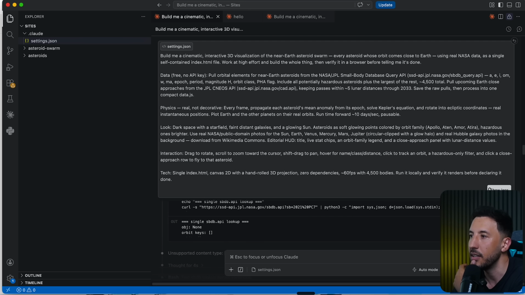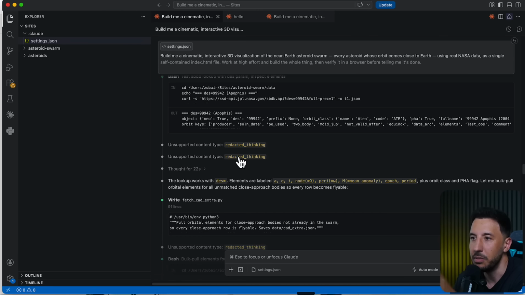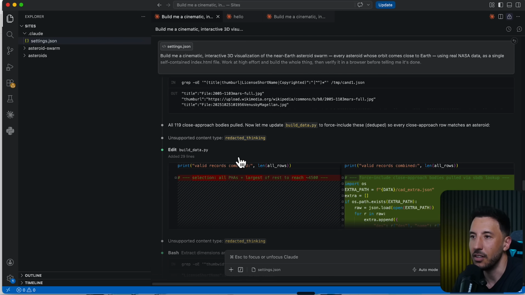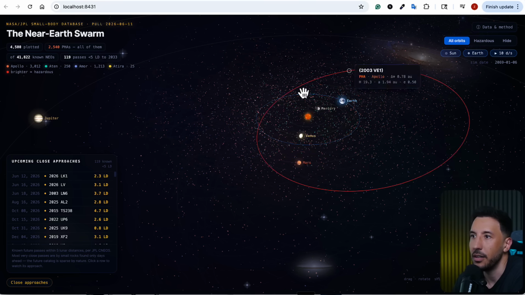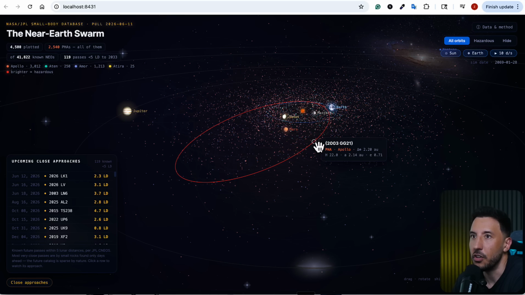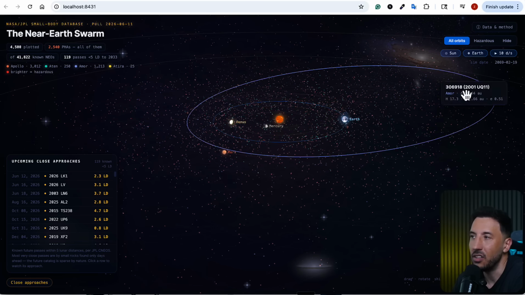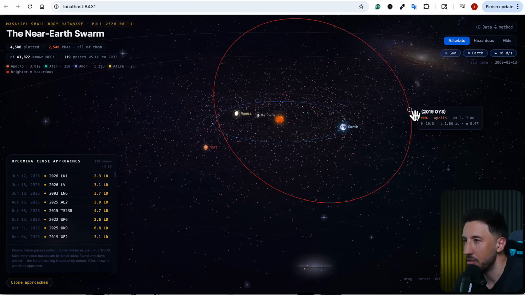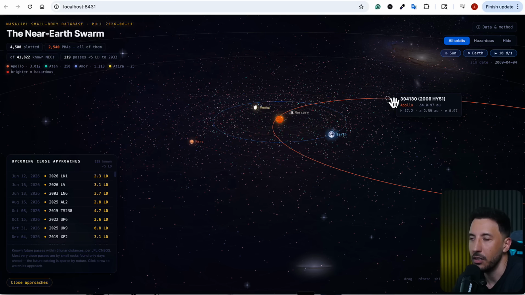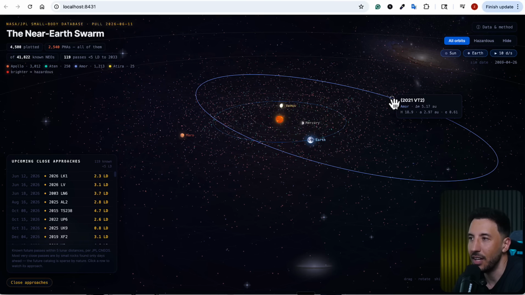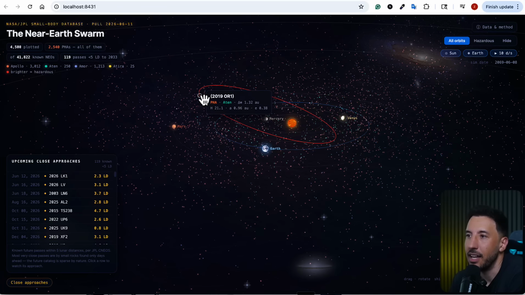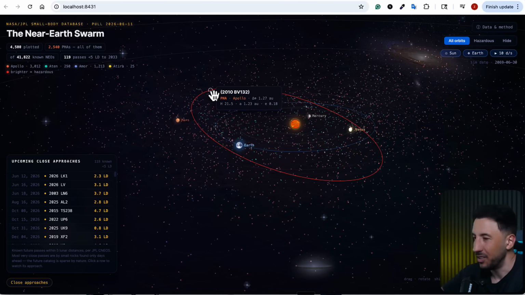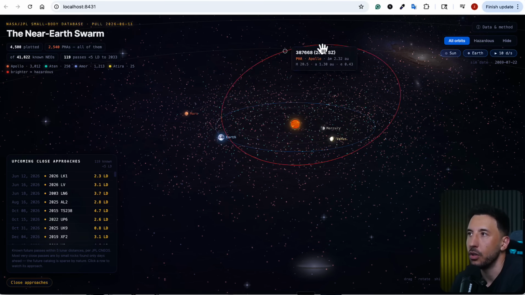It's going to go ahead and basically go through and build everything out for you. Like I said, it takes a good couple of minutes, because there's a lot of data it's pulling in, and afterwards it's going to have this beautiful near Earth swarm system, and you can always go back and forth and make any changes. Let's say you don't want to see the orbits and stuff like that, or if you don't like anything, or if there's something that you want to add, you can just go back and forth with it just like you would with your normal Claude Code sessions.